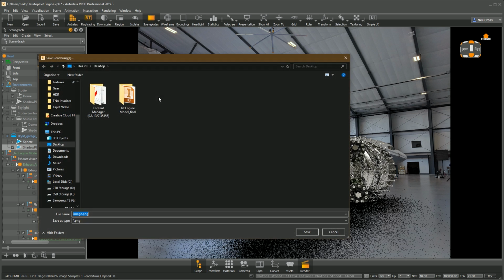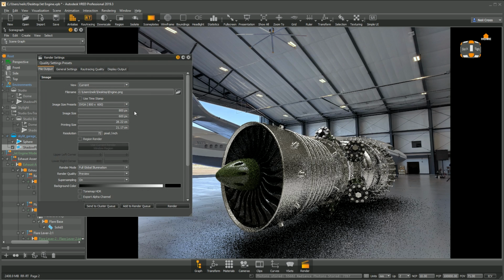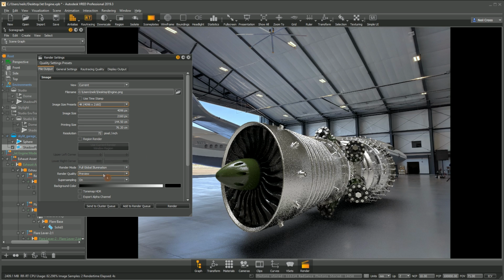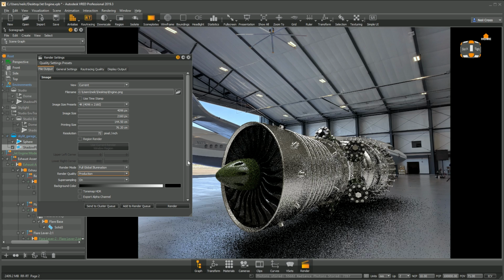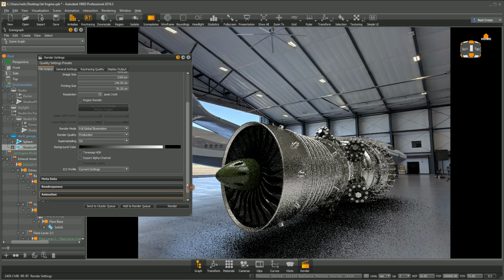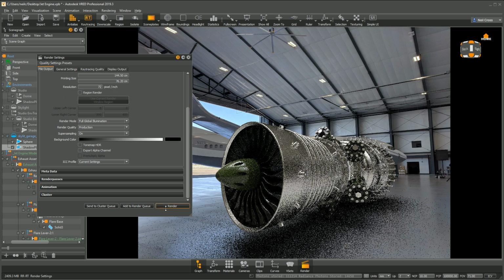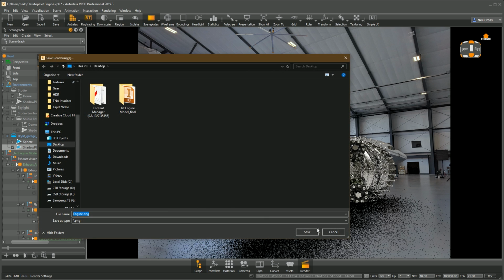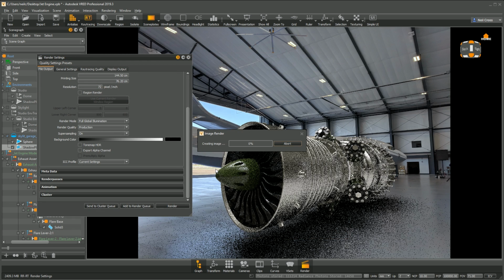We'll change this file location to be desktop. We'll change this file name to engine. For the image size, let's make this 4K. Let's go all the way 4K. Render mode, full global illumination, render quality. Let's go to production, and I think we're good to go, mate. Let's click render and then wait for this one to finish.